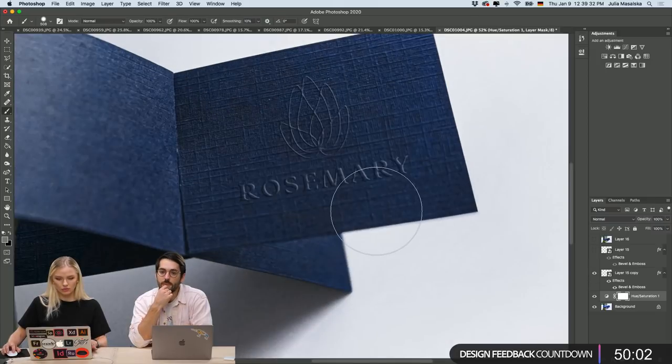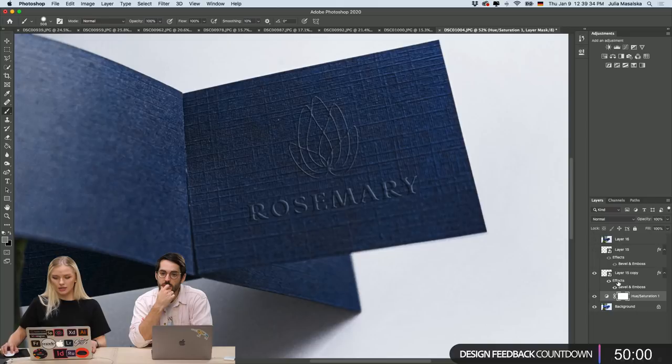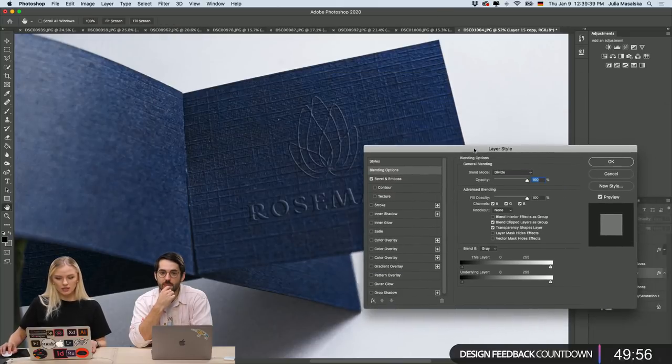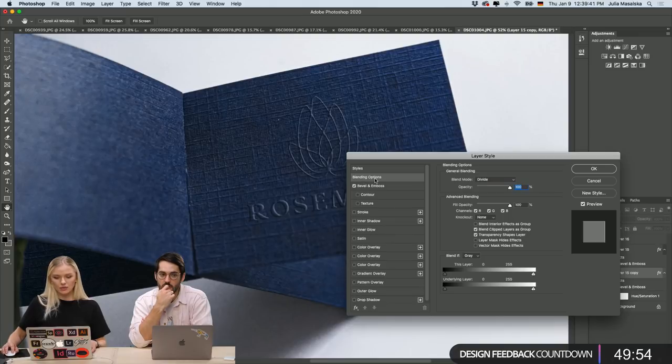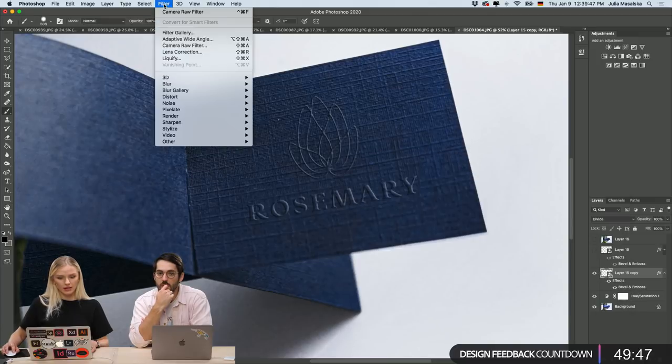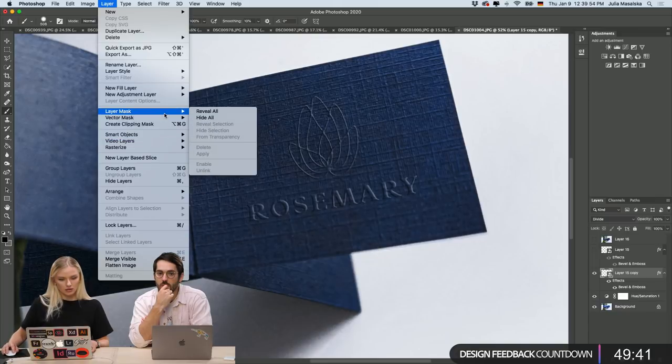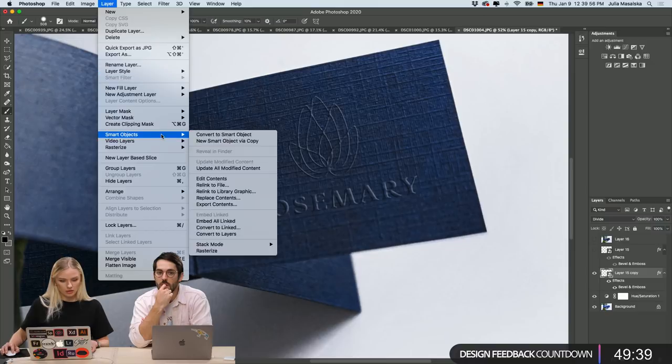And this logo is actually in an effect called Bevel and Emboss. Nice. These layer styles or blending options you can find in layer, somewhere here.